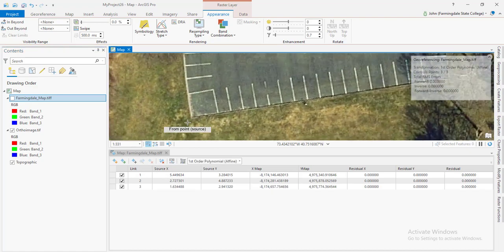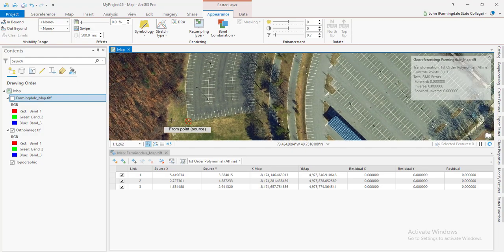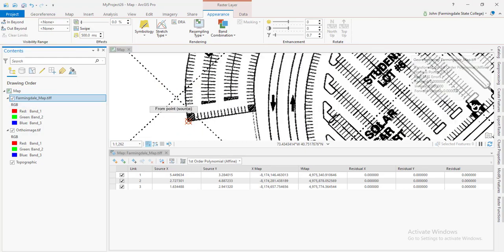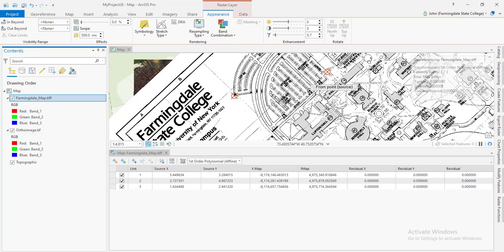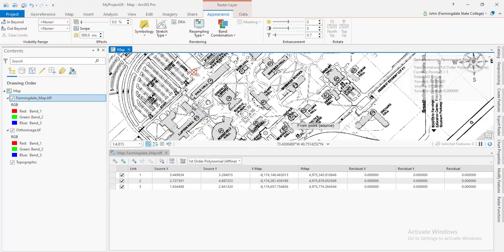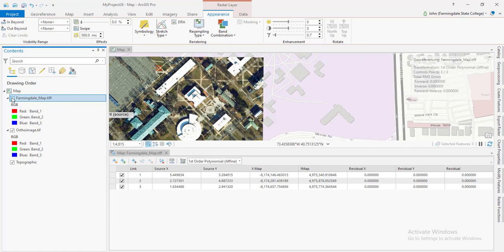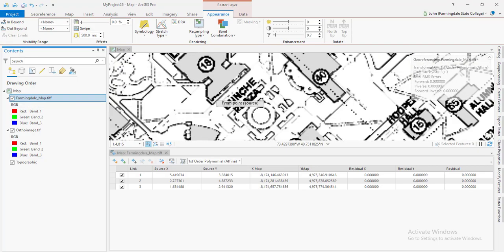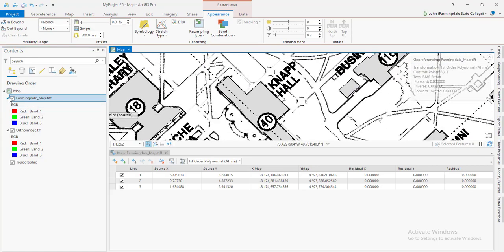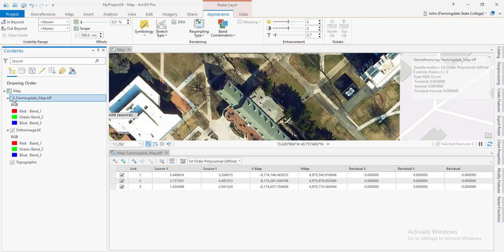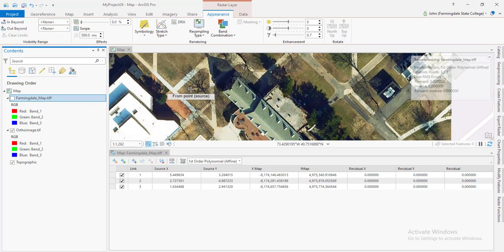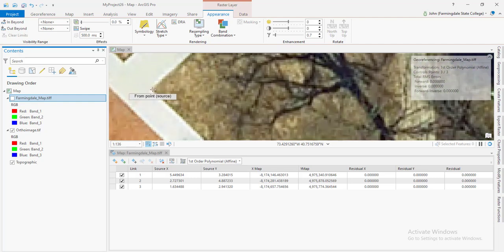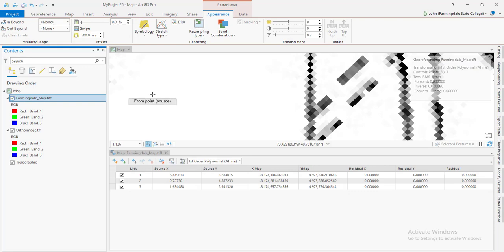Okay, so we now have 3 points, which is the minimum that we would need. But if we turn on the data set, you'll see that if I toggle back and forth, right, especially if we zoom in over here where we don't have a lot of points, right, it's still not perfect. So we can improve the accuracy by adding more control points. So I'm going to zoom in. I think I can probably get this corner here. So I'm going to click this.